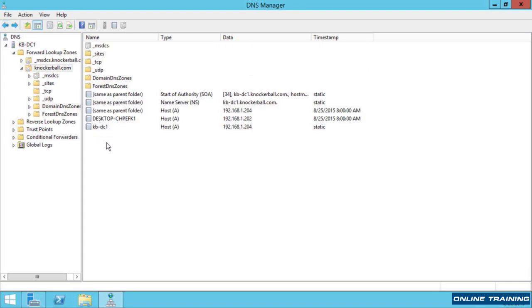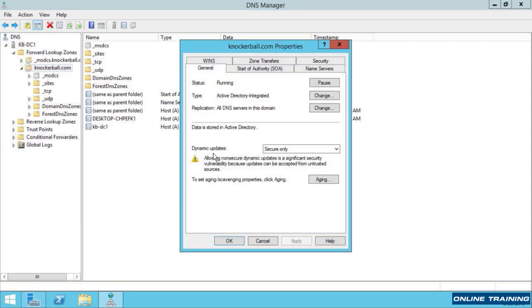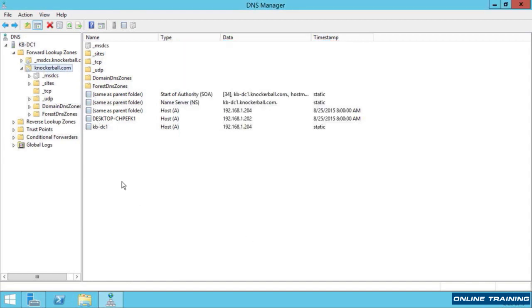Records are typically created here by default. And by default I mean through this process known as dynamic updates. So it's accepting dynamic updates, secure only, meaning only domain members. So if I have a new machine that joins, then that entry would be in the domain.